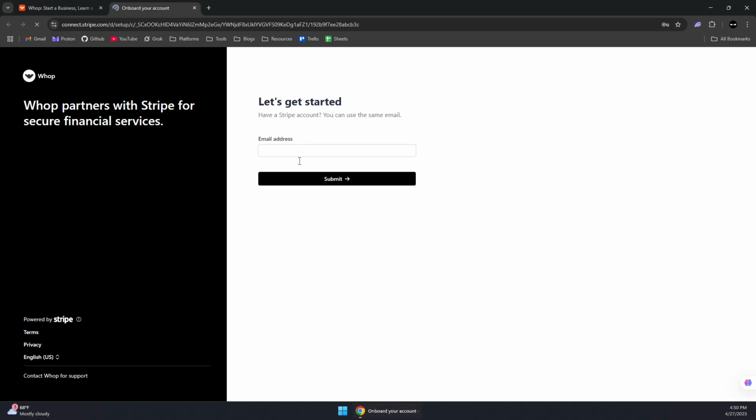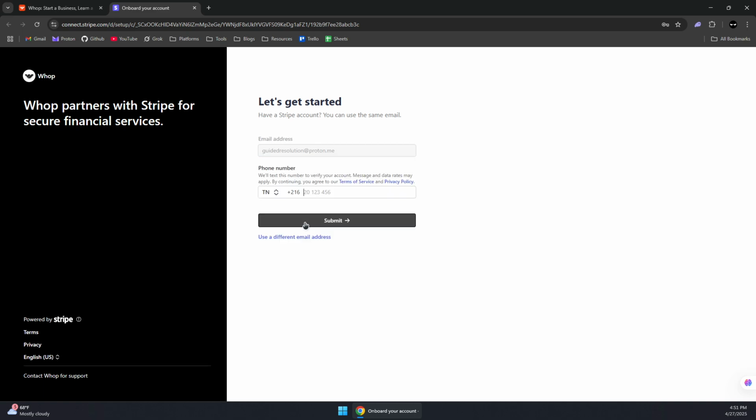And you should be taken to this page where you want to create and link your Stripe account. Since Whop is partnered with Stripe, they pay users through Stripe. So even if you have a Stripe account, you can simply type your email in here and then continue by clicking submit. So I'm going to type my email real quick and then click submit.